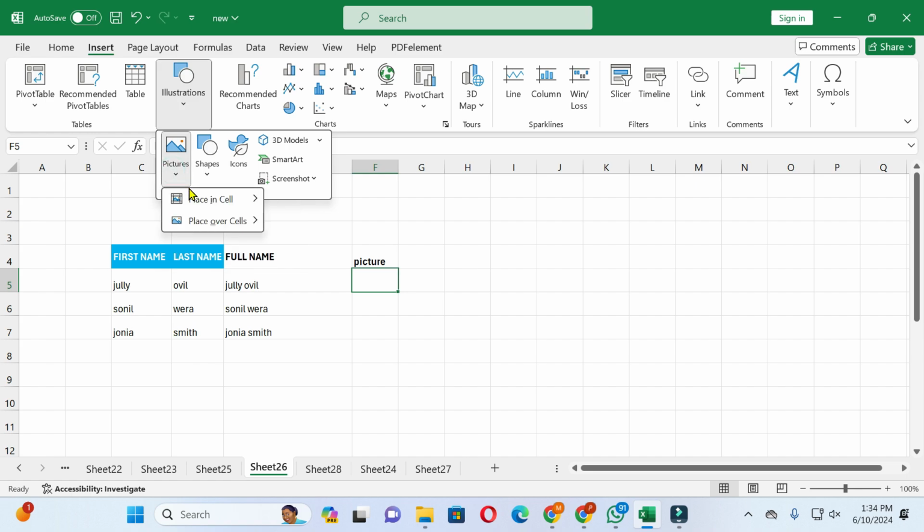And here you can see two options. If you want to insert pictures in the cells, just select the Place in Cell option. If you want to insert pictures placed over the cells, just click on Place over Cells. Because I want to add pictures in the cells, that's why I will click on it.